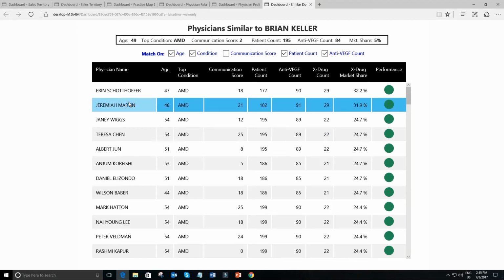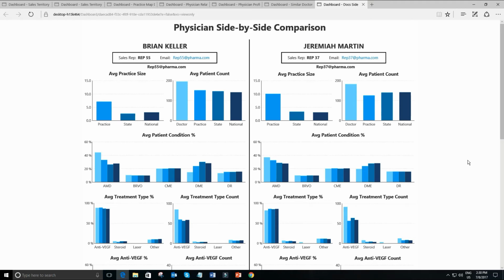To compare Dr. Keller to Dr. Martin, we simply double-click Dr. Martin like this. Now we're looking at 2 docs side by side, each served by a different sales rep. We can see that both docs come from practices of above average size. They both treat close to 200 patients a week, and the top condition they treat in both cases is AMD. They also use similar treatment types and overall treatment counts.